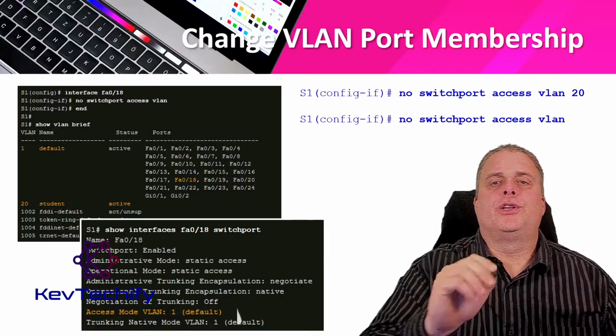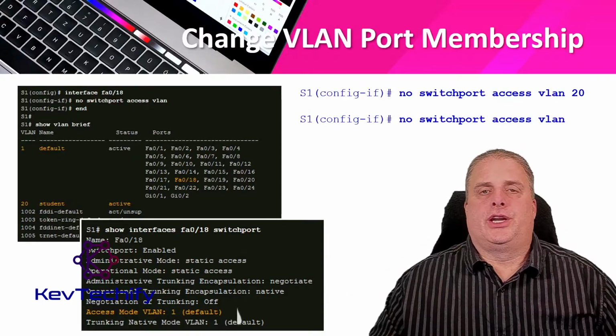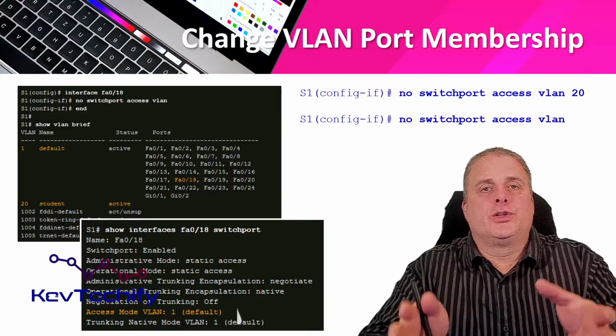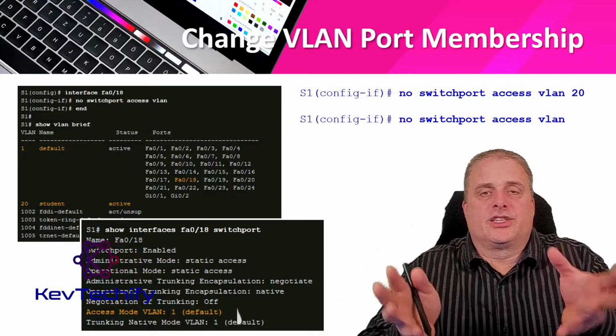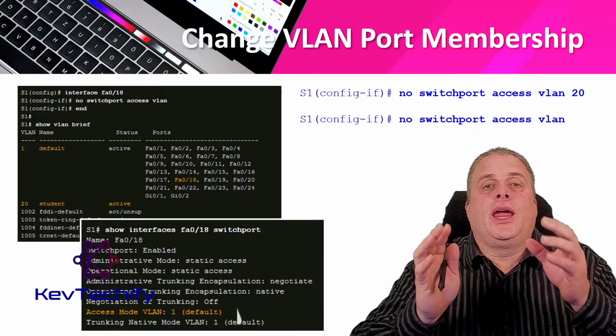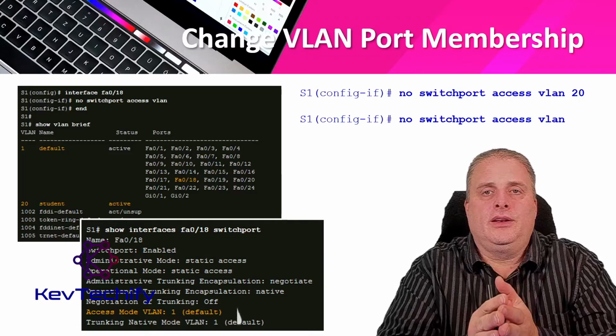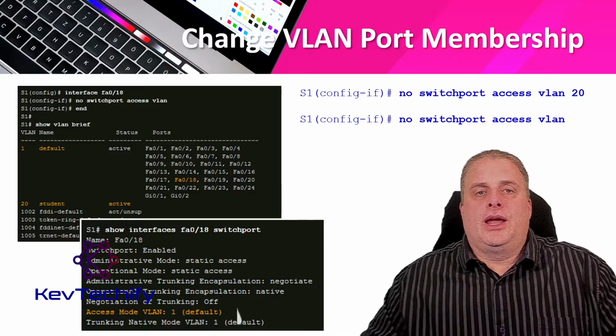If you assigned a port to a VLAN, you can go in and change it. That's what's nice about these virtual VLANs, it's all done virtually. It's all done in the software itself. It's done in RAM. And if you enter a port into a VLAN, you can change it at any time you want.